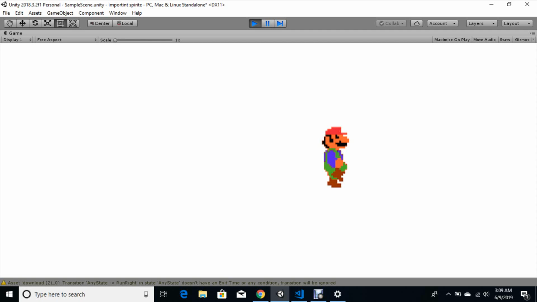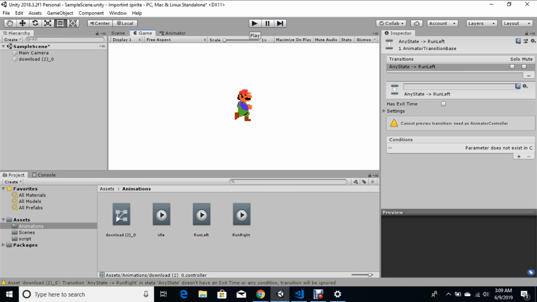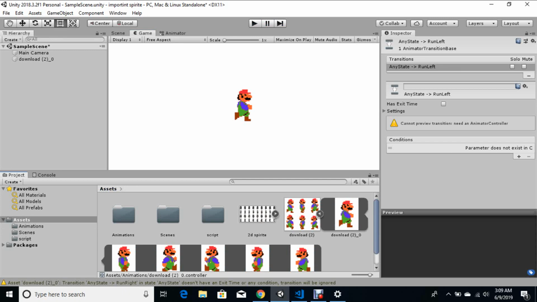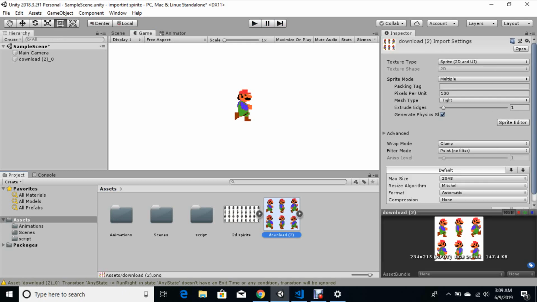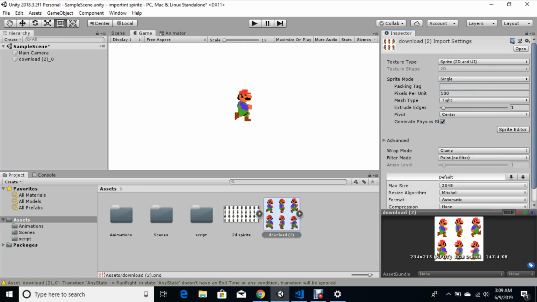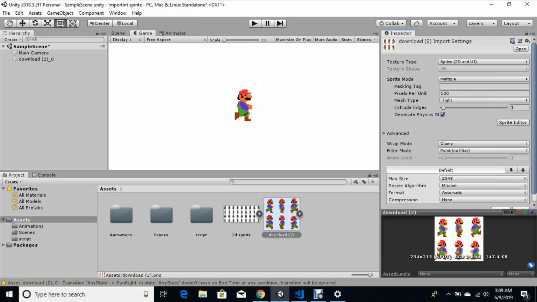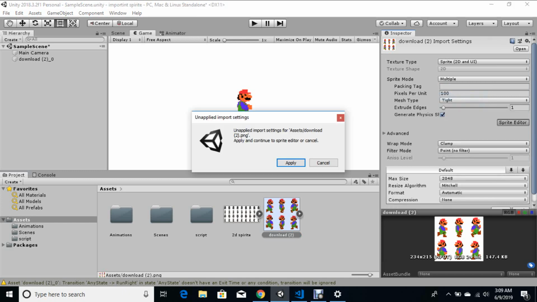So let's start. First of all, we need a sprite sheet. A sprite sheet is a combination of multiple character images in one sheet. If I show you, here you see this is a sprite sheet. When you import the sprite sheet, it looks like this, and here you see the sprite mode is Single. You need to change this to Multiple. After that, you open the sprite editor.